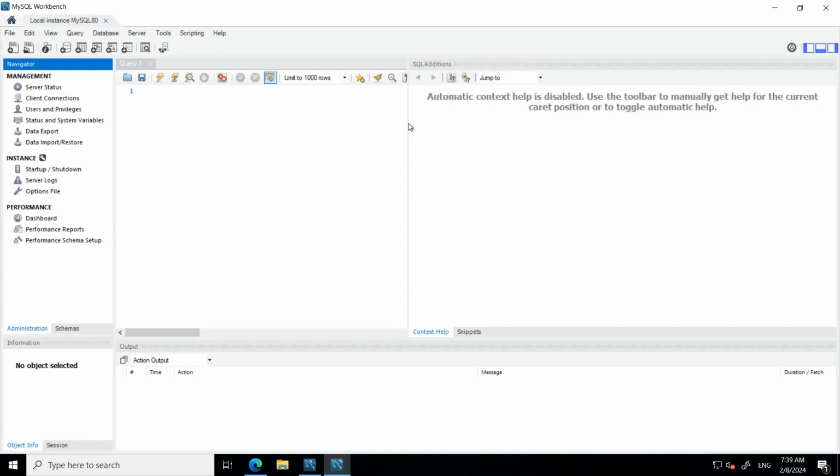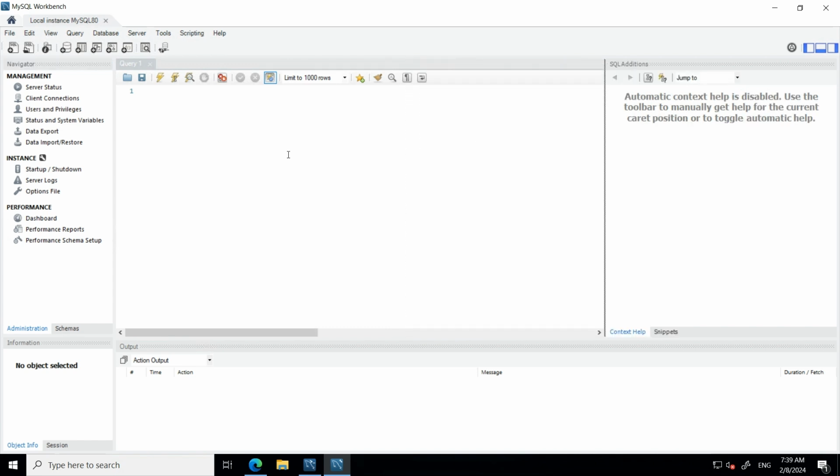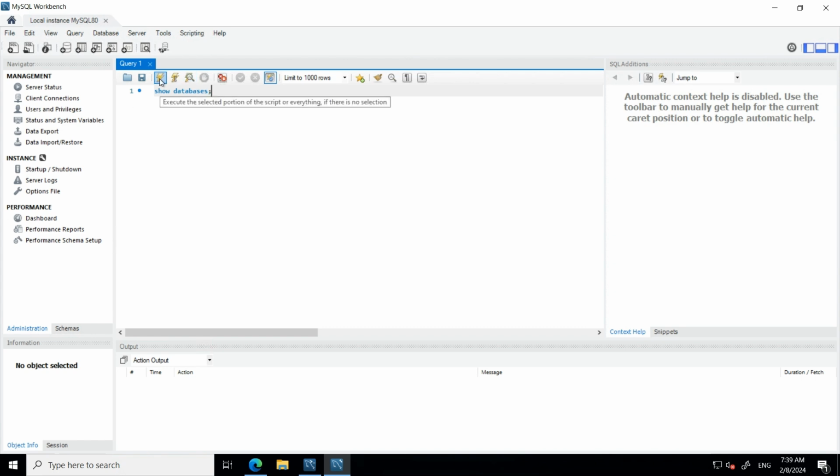Now here itself you can define your databases, and you can use those databases. Inside those databases you can create multiple tables. If you want to see what all the databases are present, let's see databases, and by clicking here you can run this query. By pressing Control and Enter you can run this query.